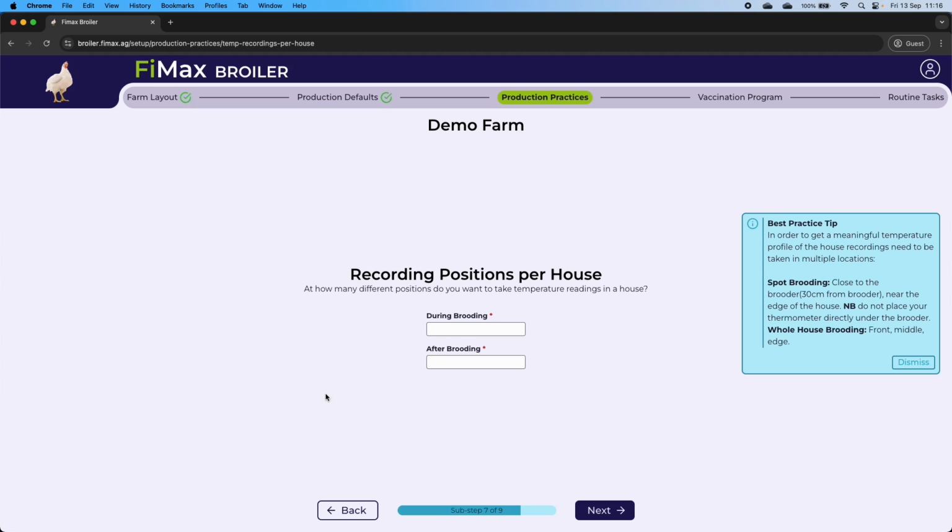So recording positions per house. Again, you don't want to just be recording in one place in the house. As described by the best tip here, you want to get an even distribution of temperatures across the house. So for brooding, I would probably say maybe 3 places. After brooding, I'll do the same. So that's sort of at the front, the middle, and the back. And the application does require 2 recordings for each of these 3 houses. So we would end up with 6 recordings per time, which I'll show you in another how-to video.